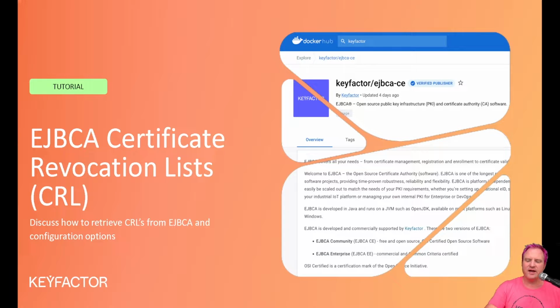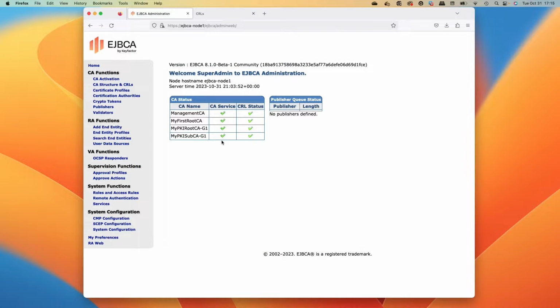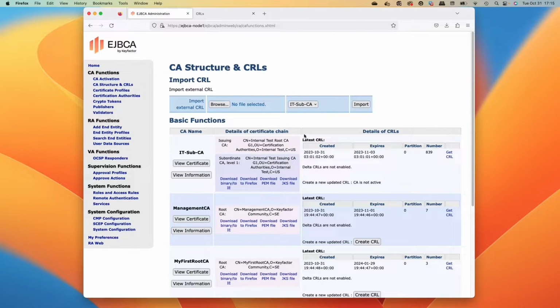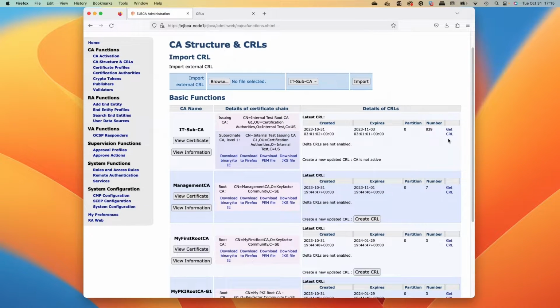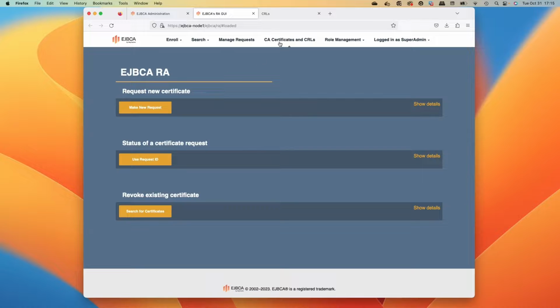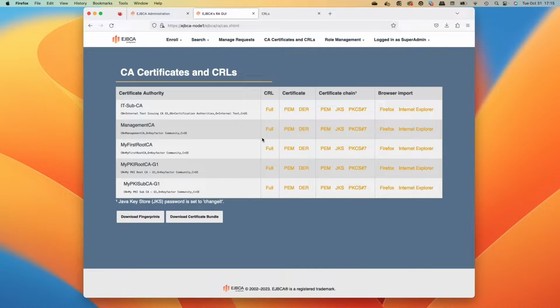So we'll start out and hop over to the admin web here first. There are a few different ways to obtain a CRL from EJBCA. One way is we could go over to the CA structure and CRLs from the admin web and do Get CRL here to download it. Another option would be going to the RA web, and we could get the CRL from over here.